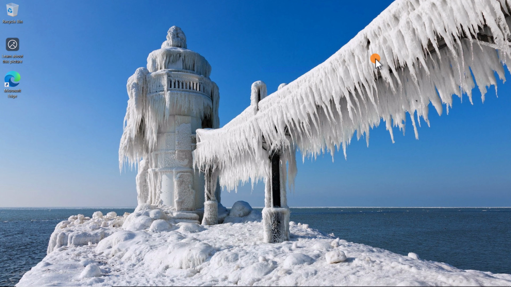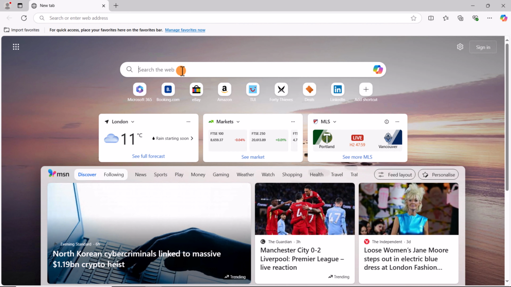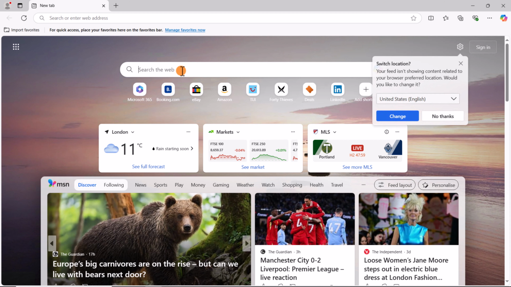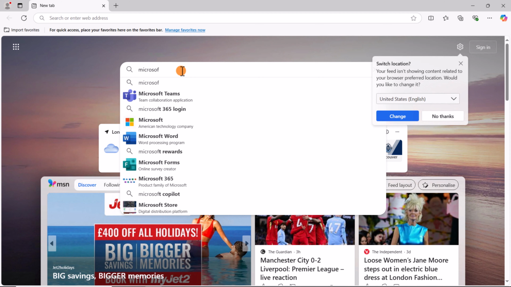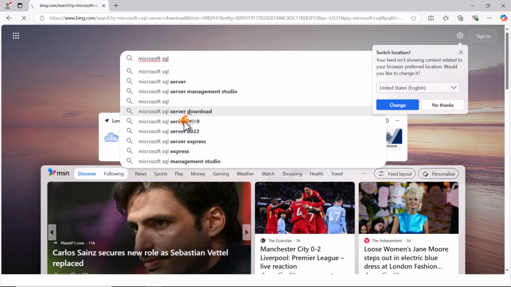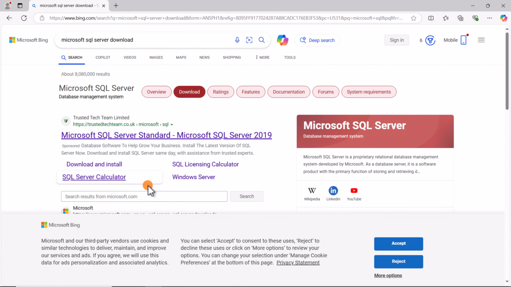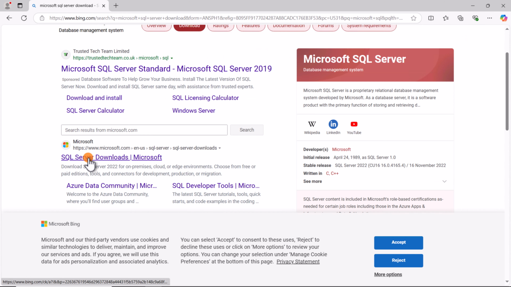Before we go deeper in our course, we need to install the software we'll be using for our course, which is Microsoft SQL Server. To do that, let's go to our browser and just type in the search bar Microsoft SQL Server. So let's do Microsoft SQL Server download, and then you click on this second link.